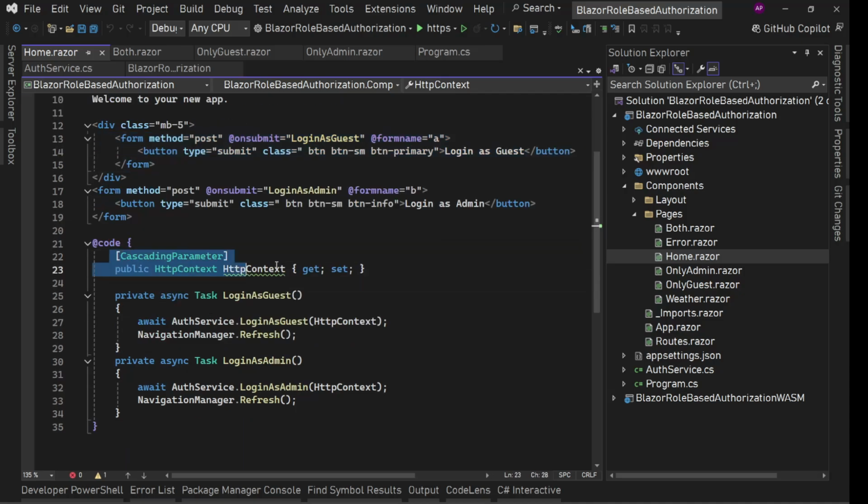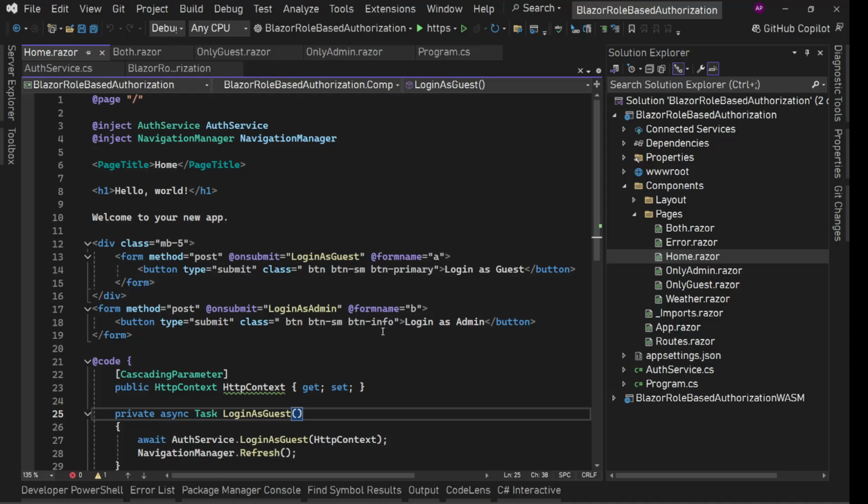Here in the code section, I am having HttpContext as a cascading parameter. For Blazor static SSR pages, we can have HttpContext as a cascading parameter. Then I'm having these login as guest and login as admin methods. Here, first, I'm simply logging in the user as guest from our auth service method, providing this HttpContext as a parameter. After that, I'm just refreshing the navigation manager so that we can see the changes directly. Right now it will work, but we won't be able to see anything because we are not doing any authorization related things yet.